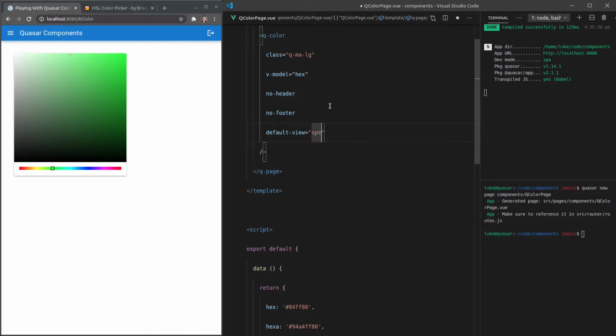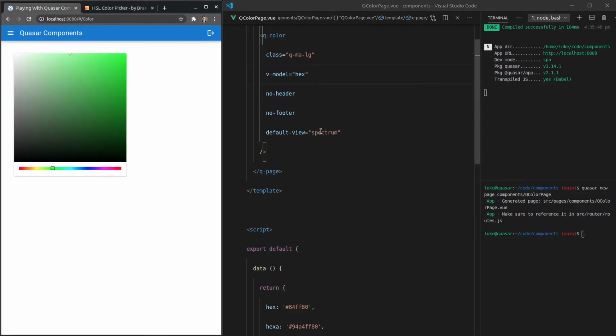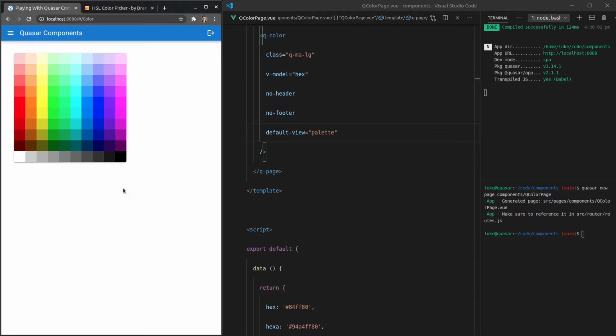So for example, spectrum, which is the default value, we'll have to refresh the page for that to show. Yep, so that's spectrum. We can also set it to tune, which opens up the tuner. Refresh the page. There we go. And the last one we have available to us is palette. And this one is particularly handy when you use it on your own.